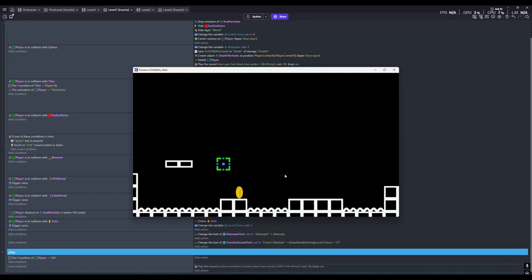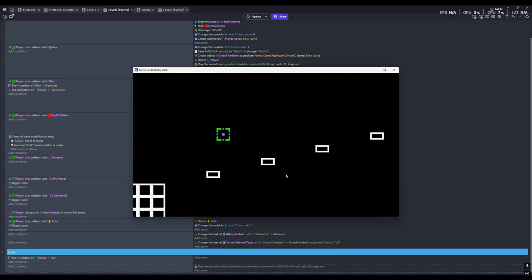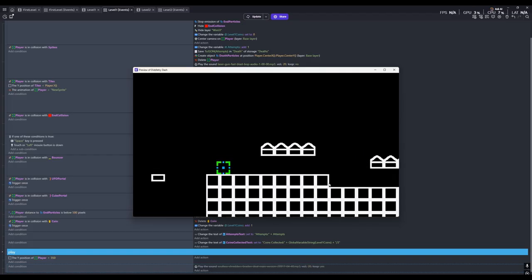In the series, we'll be showing you how to add menus and level select screen so that your game's almost complete.